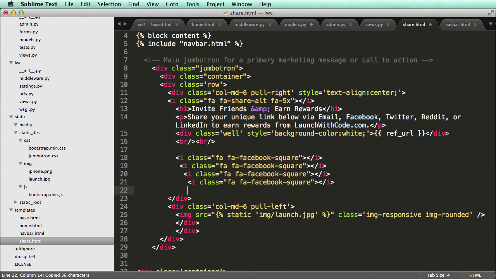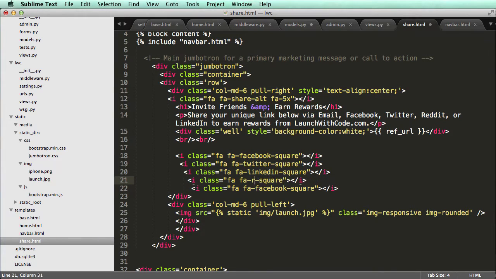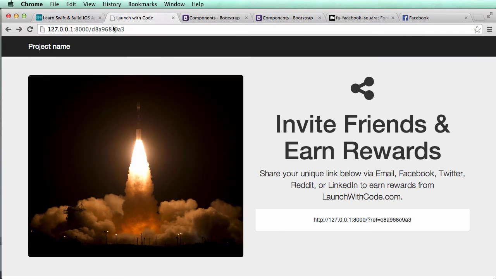I'm going to copy and paste it a couple times, 5 times. And then I'm just going to change each one. I'm just going to make a guess here. I believe these are how it is: LinkedIn, Twitter, LinkedIn, Reddit, and Google Plus. Those are totally guesses. They might be wrong.